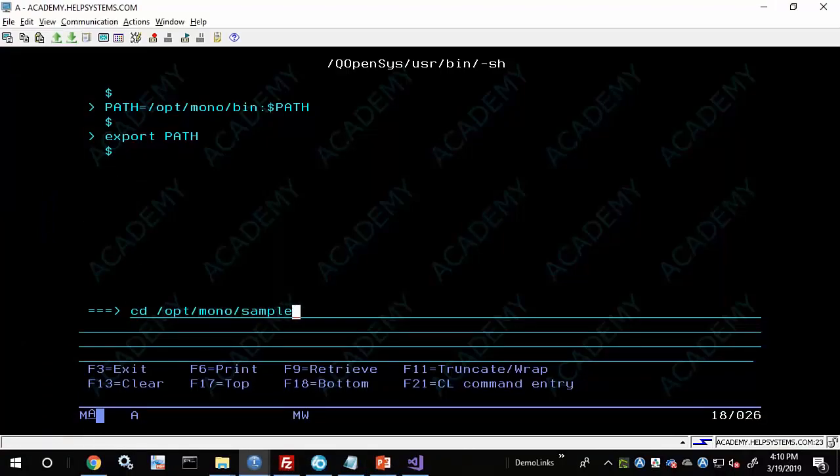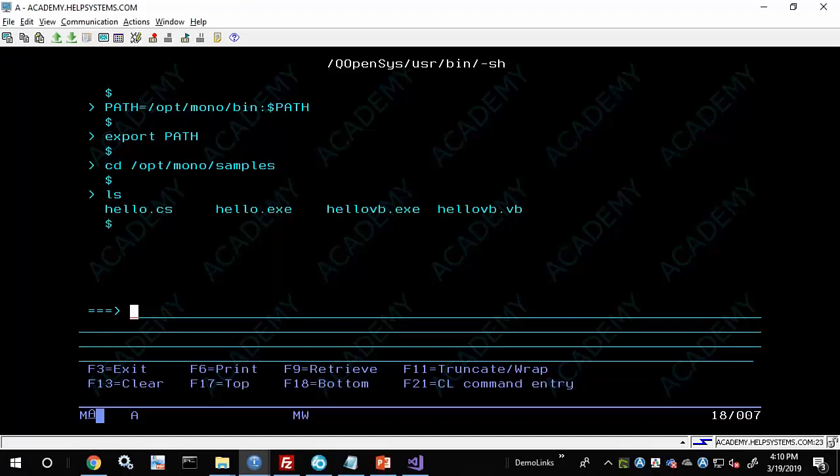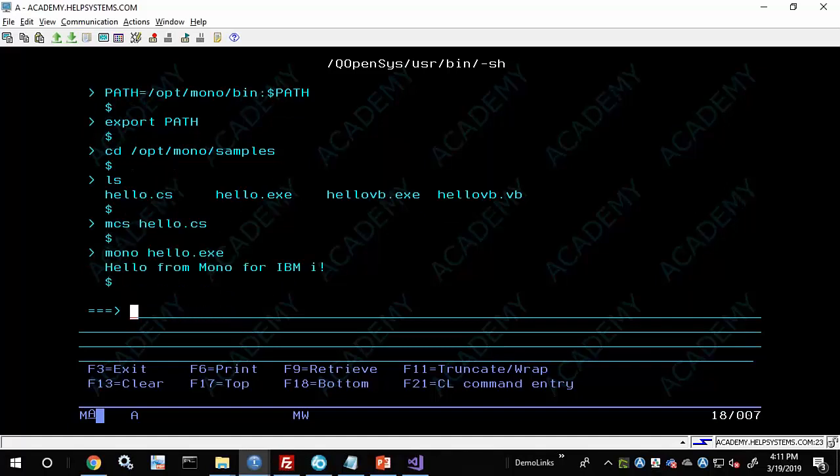There's one sample C# in there, I believe, for your initial one. Yep, and you can see it's already been compiled. So it's just MCS, right? We were talking about native compiling, so that just compiled that executable. And then just to run it, I can just say mono. It's a pretty simple program, but we got our hello information. So we know it works.